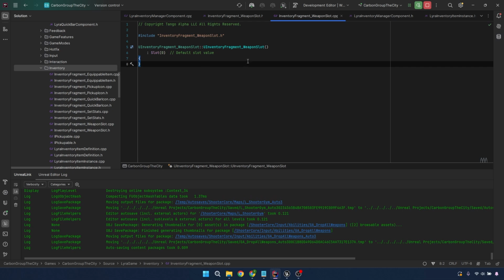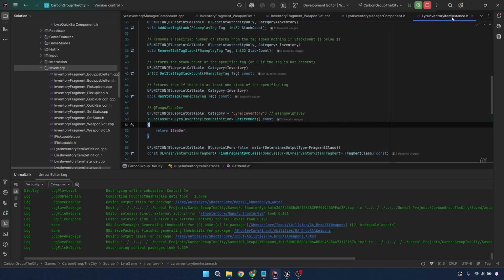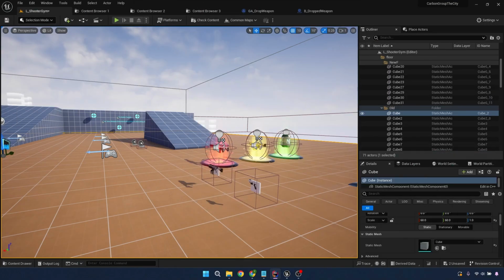The other thing I did to get the weapon drop working is I went into this Lyra inventory instance, Lyra inventory item instance. This item definition right here, where you're getting the item definition off of the instance, was already here. I just exposed it to Blueprints. Again, I will throw this up on my GitHub, but those are the only three things that we've done. Technically, if you don't want to, you don't have to add the weapon slot fragment, but then your weapon drop is going to look a little different.